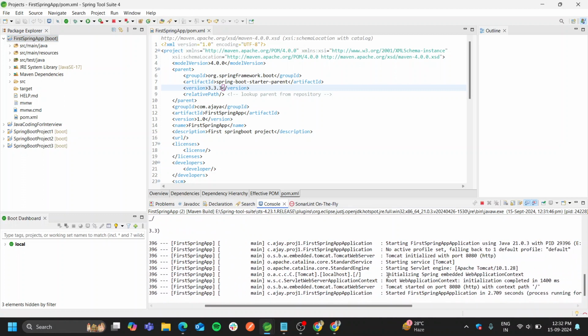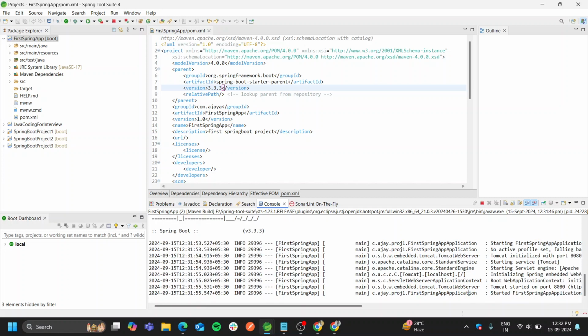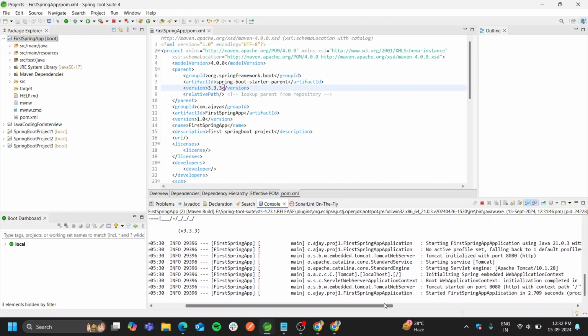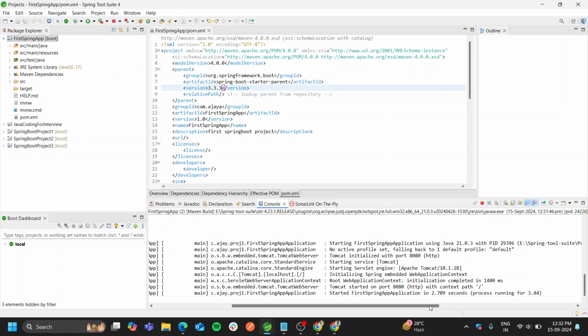Initializing Spring embedded web application. We selected the web dependency. Here in this section, Tomcat started on port 8080. Tomcat is the default server in the Spring Boot application. Look at here, started the Spring application. That means our Spring Boot project is successfully created and run.